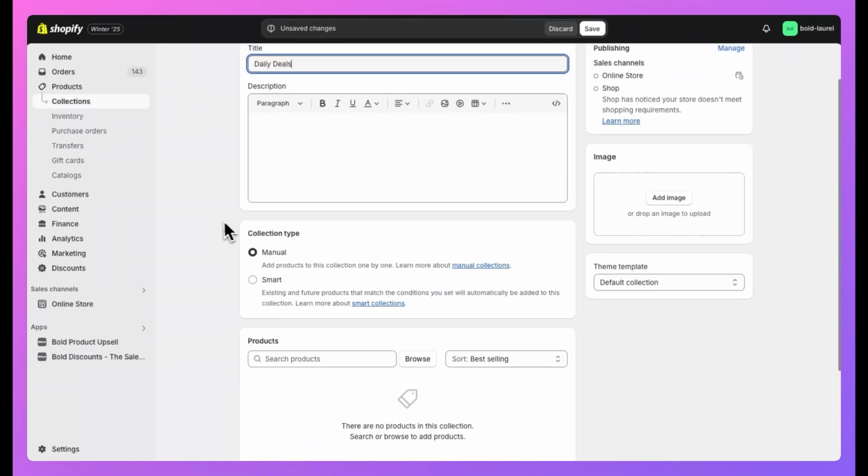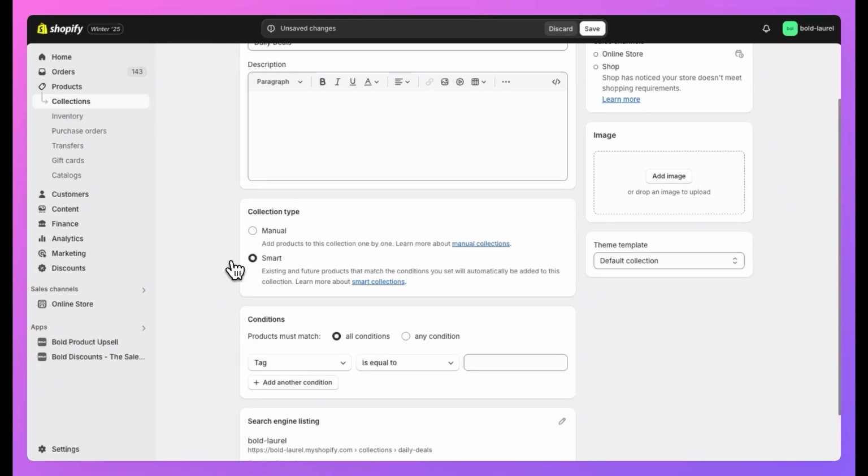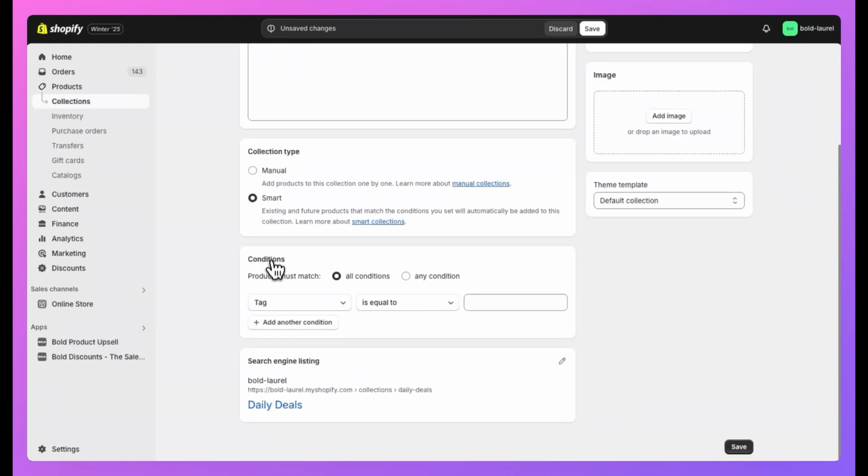Under Collection Type, ensure that Smart is a selected option so that we can use a condition to filter products in and out of our collection when discounts are activated and deactivated in Bold discounts. Under Conditions, set the condition to tag is equal to, and then set your discount tag you are planning on using in Bold discounts. After you've entered in a tag, click Save at the bottom of the page.